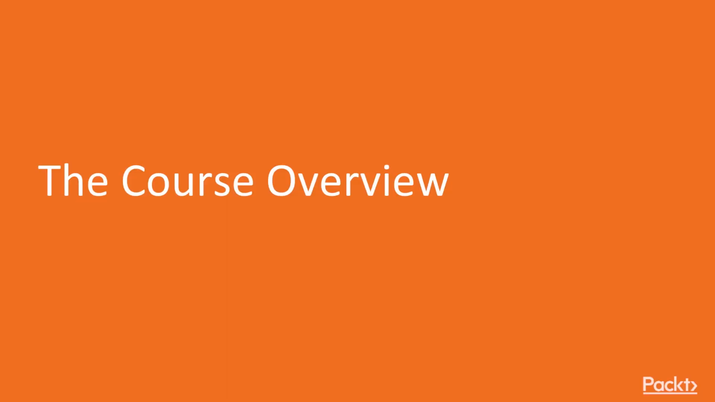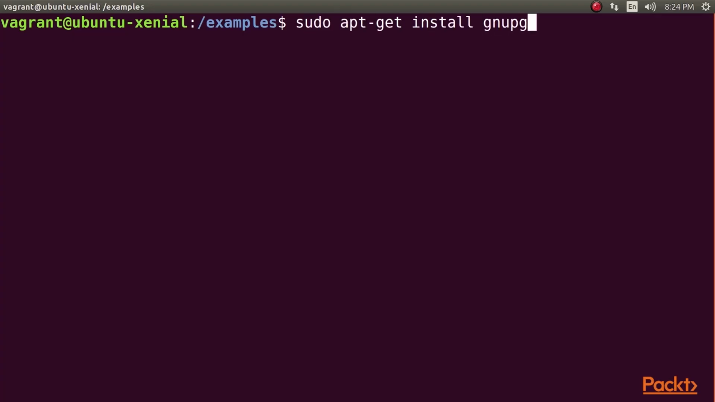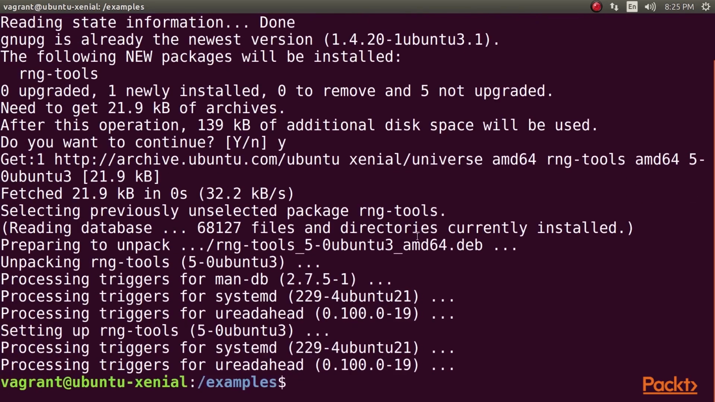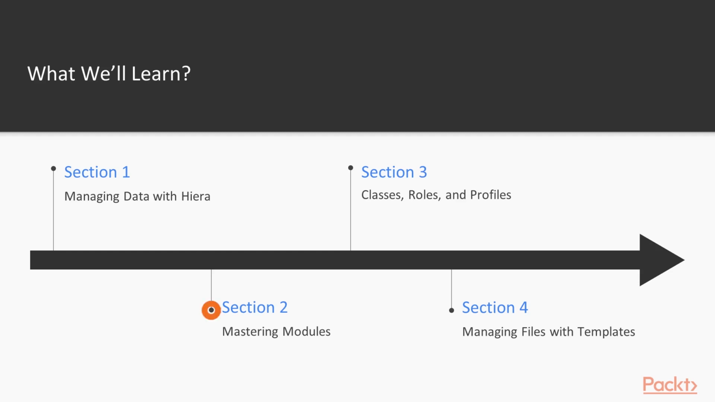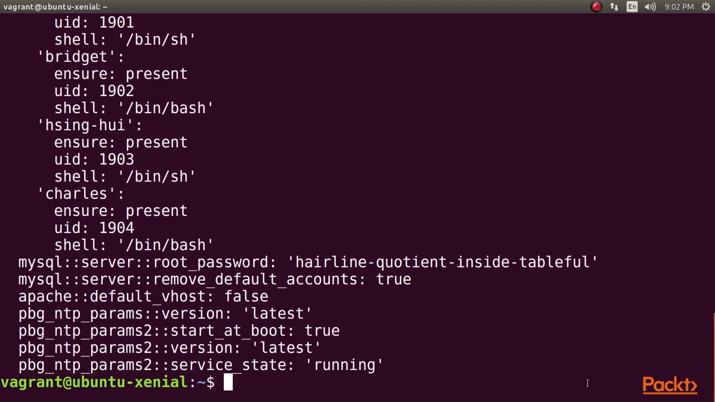So, what are we going to do in this course? Well, let's give you a little overview. First, we'll manage data with Hiera, which includes Puppet's key value database and how to use it to store and retrieve data. Then, we'll master modules by installing ready-to-use modules from the Puppet Forge using the R10K tool.